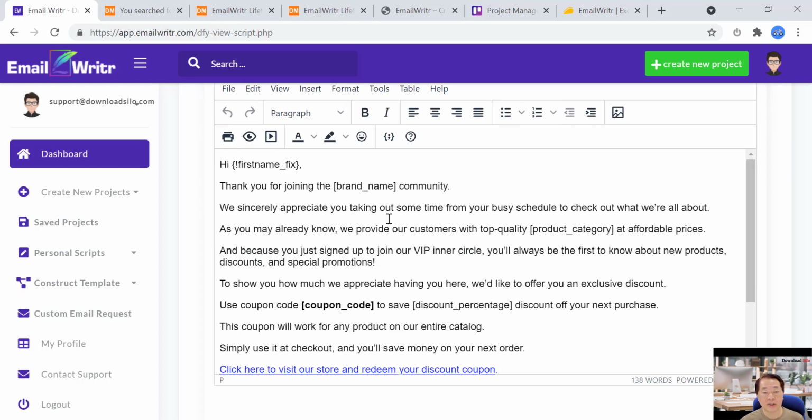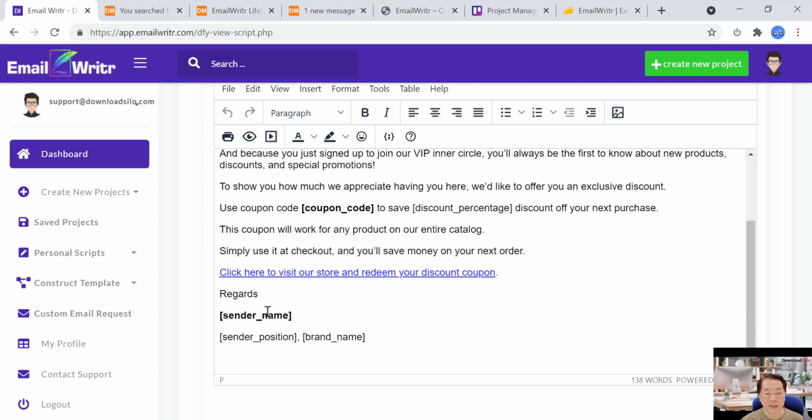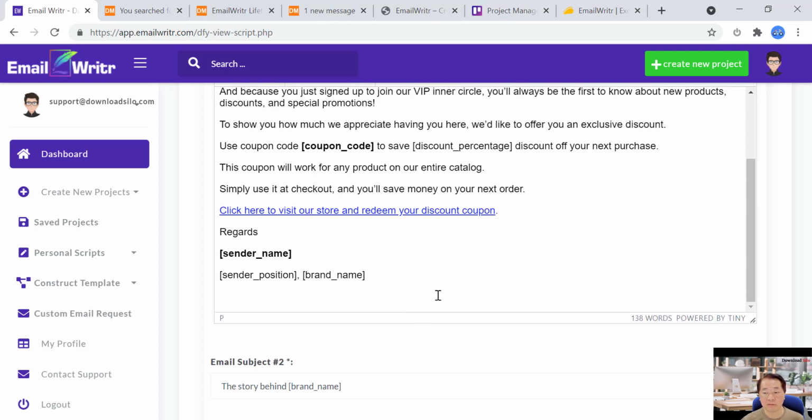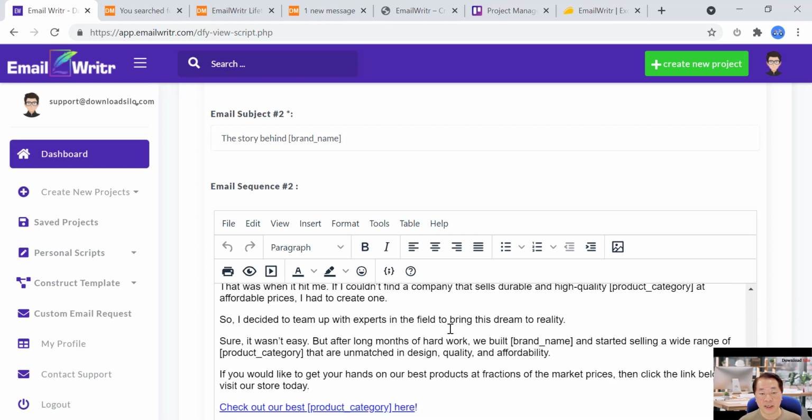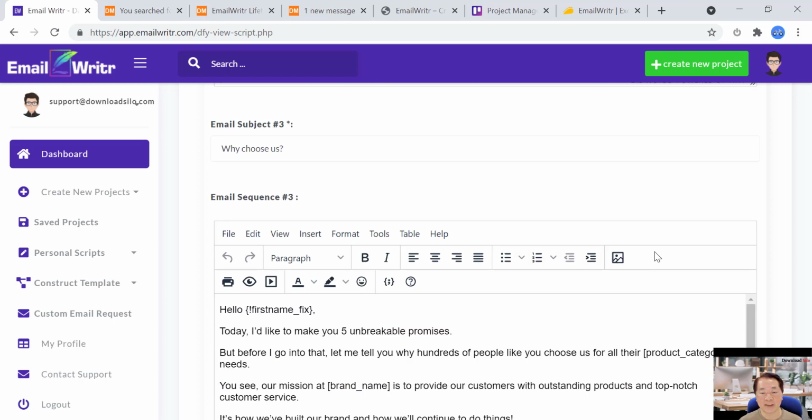You can see that all the letters or emails have been drafted out for you. You can always make some changes. For example, here is a coupon code. You just change the coupon code, then your sender name, and that's it. You can copy and paste into your email service provider. So that's what I say is pretty fast. You can do it within seconds.